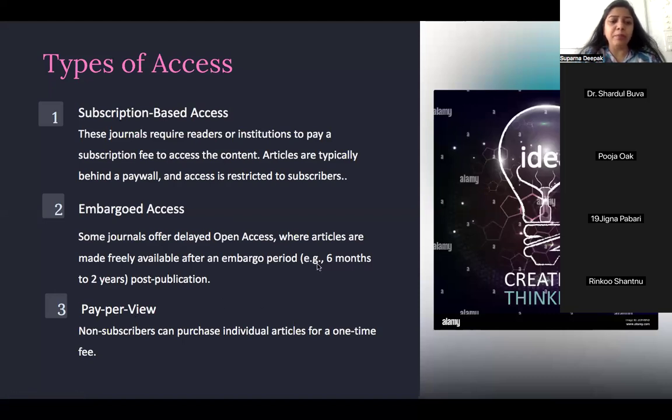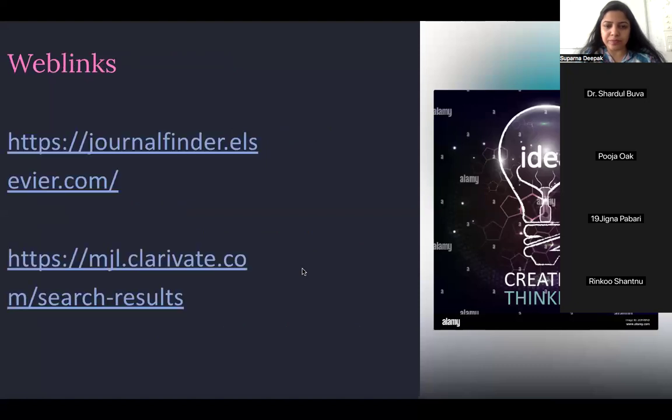Then you have pay per view. There are some papers which have pay per view, meaning you can pay the cost of just one paper. You need not subscribe to the entire journal. But if you want to read a particular article, then for that individual article a one-time fee has to be given, and then that particular paper can be purchased and you can have access to it.